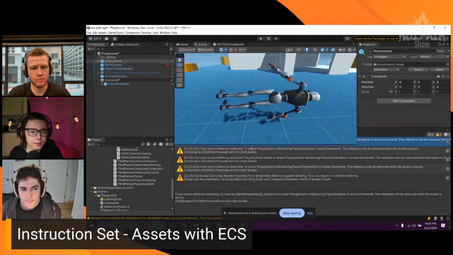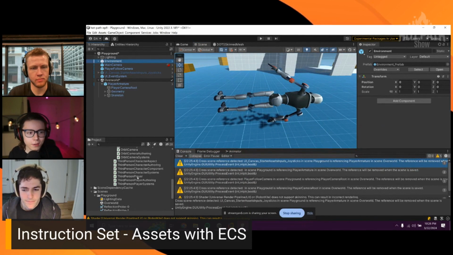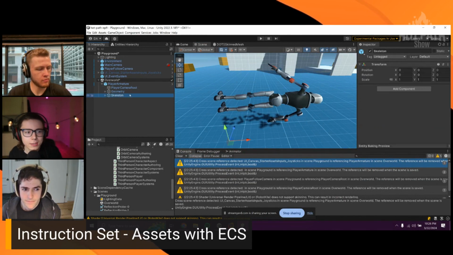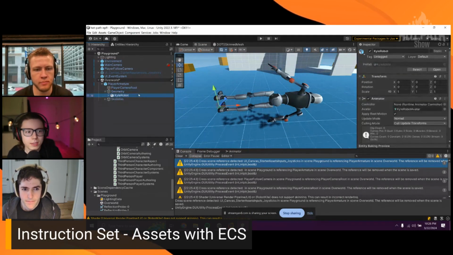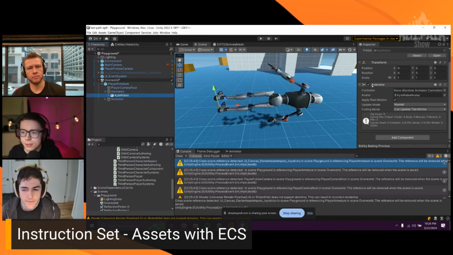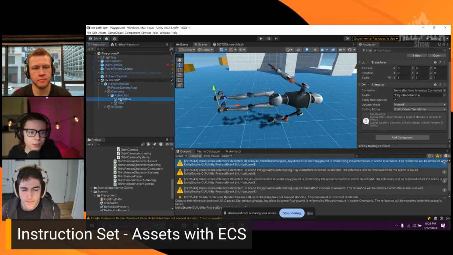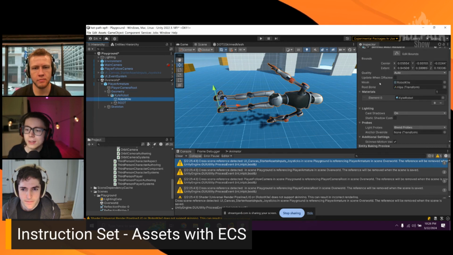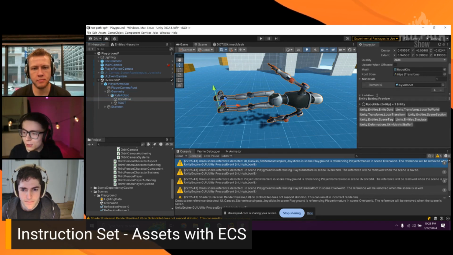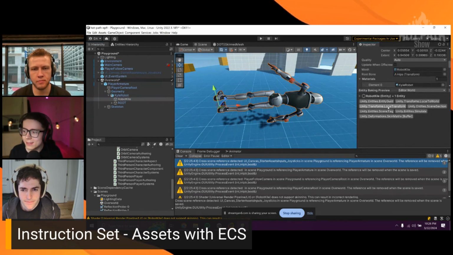And that's because generally, obviously, this character here has a mesh on it. And we can see that mesh right here, and that's an animator. Then we scroll down a little, and there's a skinned mesh renderer. The skinned mesh renderer will actually be baked to something. If you look here, it is getting baked, which is turning that game object into an entity. Now, the thing is, it currently has a material on it that is not supported by the dots skinned mesh renderer. So if you want to draw a skinned mesh, you need a specific material in dots.